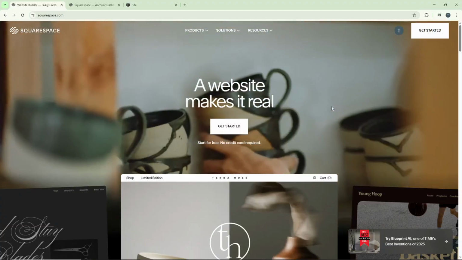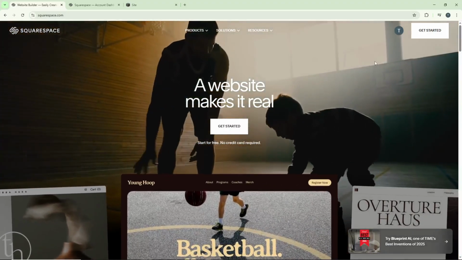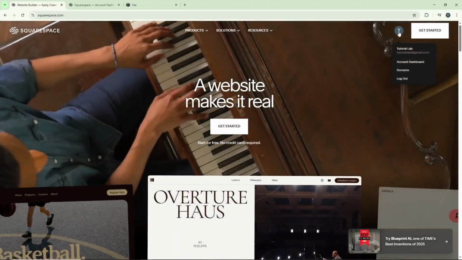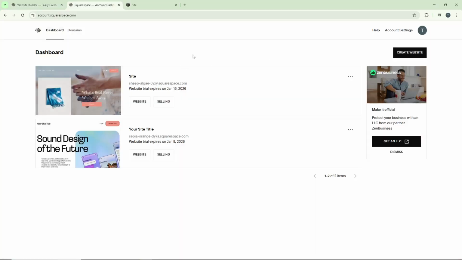First, open your browser and head over to squarespace.com. Once you're there, log into your account using your credentials. This will take you to your Squarespace dashboard where you can manage all your websites and projects. Once you're on the dashboard, simply click on the website where you want to add the mobile logo. If you have multiple sites, make sure you select the correct one so you're working on the right project.